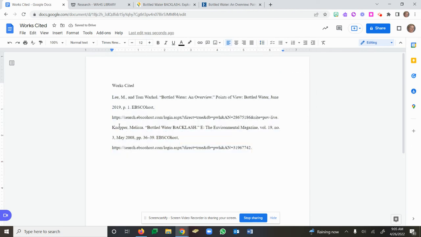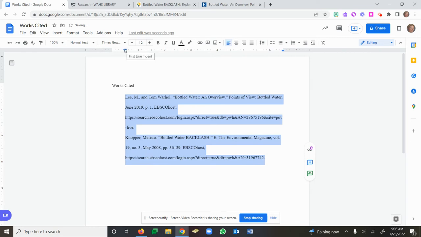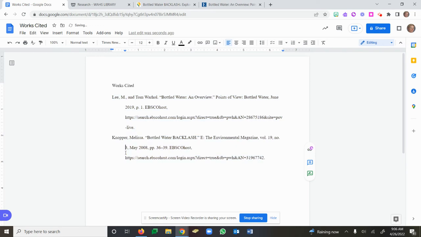Then the next thing I need to do is make my hanging indent. I will show you the shortcut on how to do that. I'm going to highlight what I want in the hanging indent. Then I'm going to drag the indent over to half an inch. Then I'm going to take the first line indent, which is the line above that triangle, and drag it back to zero. And now I have the hanging indent. The first line is left justified, and then everything else is half an inch in.